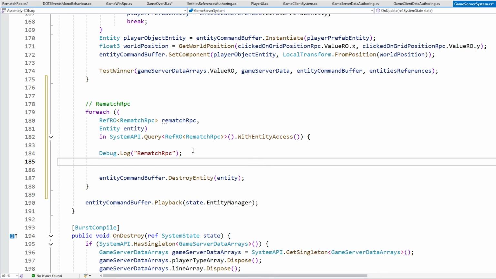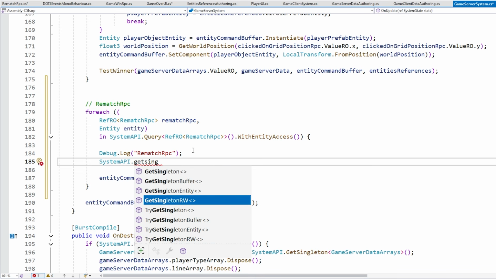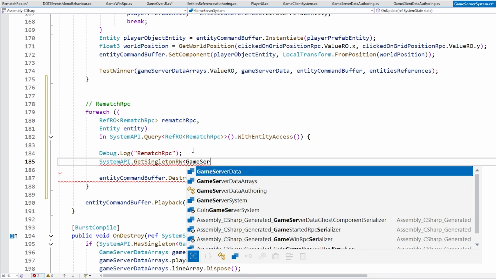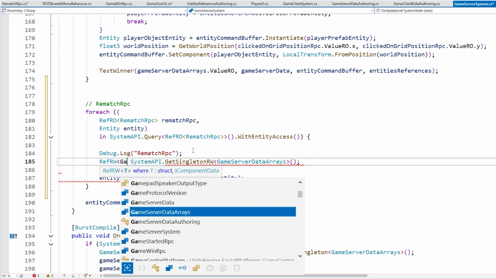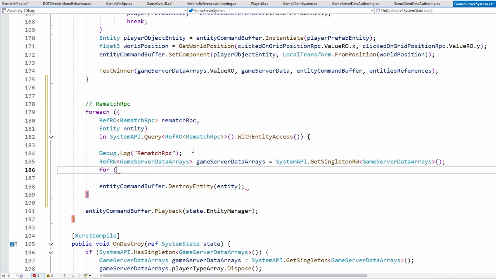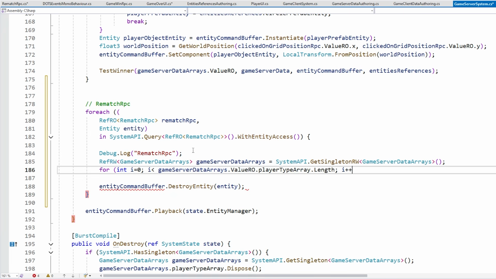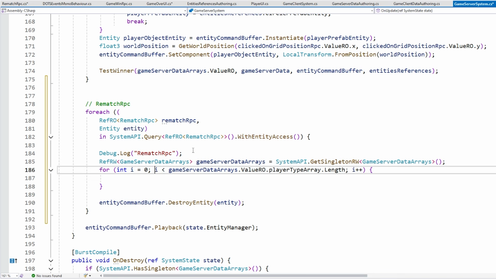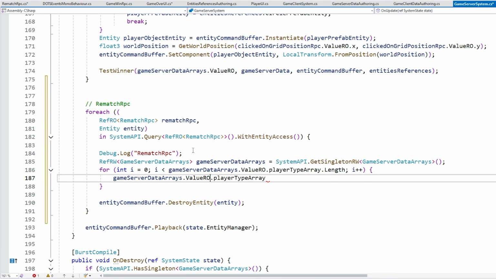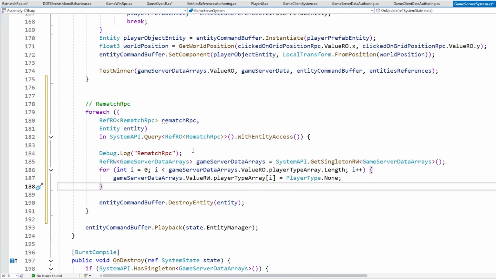First, for the board positions, let's cycle through the entire array. On SystemAPI, let's get the singleton RW so we can write to it, of the GameServerDataArrays. So let's grab the RefRW GameServerDataArrays. Then let's do a for, int i equals 0, i less than, go inside that one, access the ValueRO, grab the playerTypeArray.Length, and i++. Then we just go inside this one on this index, access the W on this index and set it equal to none. So this is going to reset the entire board.